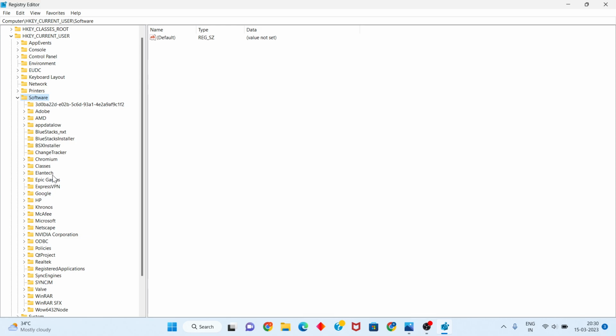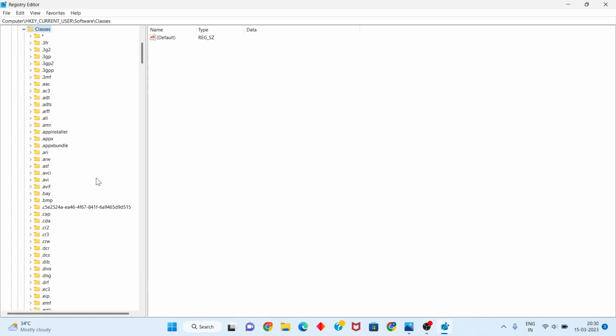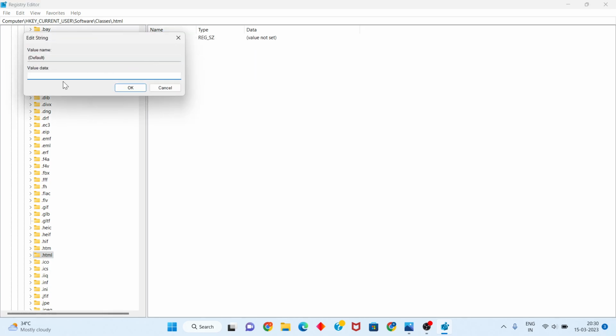Next, click on Classes. Scroll down until you see HTML. Click on the default entry, then right click and select Modify.